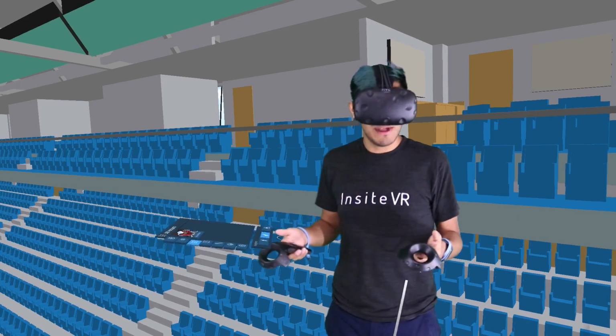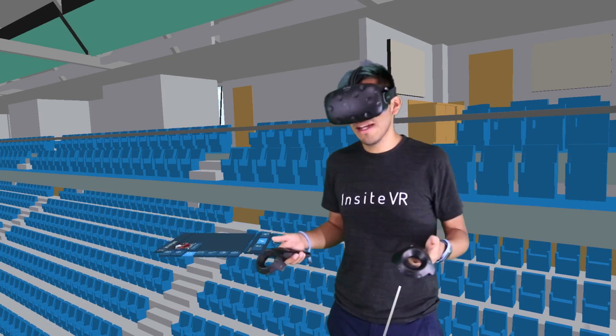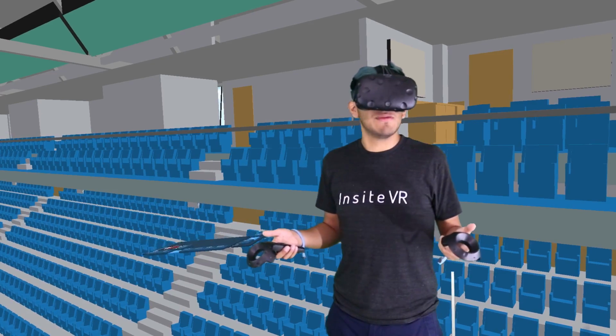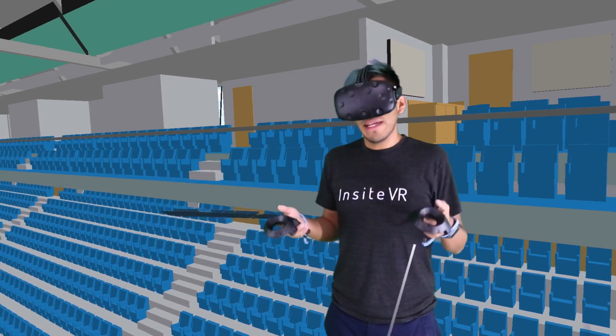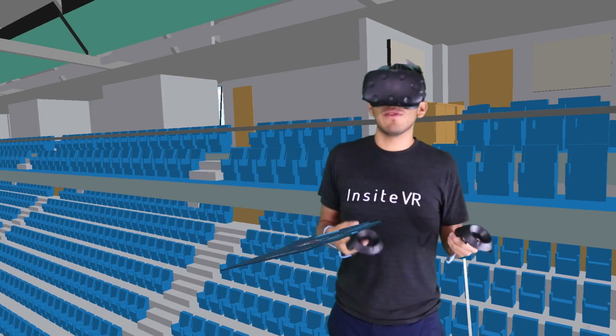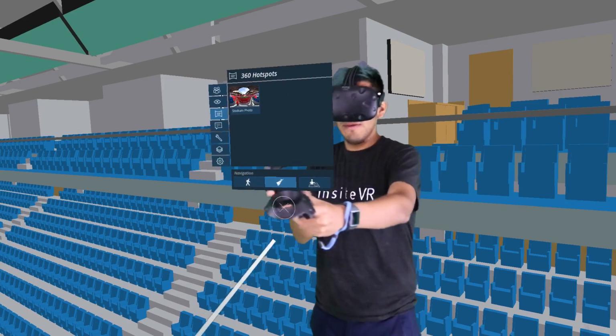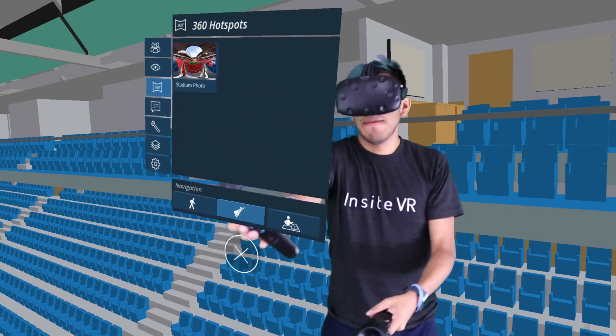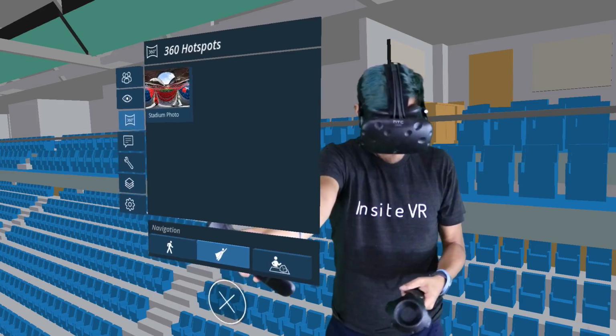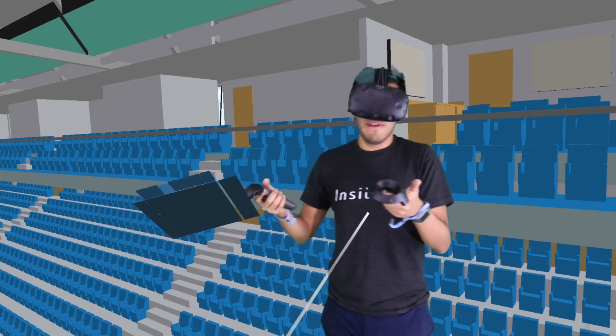But sometimes we need to refer to real-world data or maybe some conceptual renderings while we're in here. And so what InsiteVR allows you to do is bring in 360 renderings or photographs and place them in the context of the model. So you can see here, I've got a 360 rendering. You can see I took a random one off the internet.